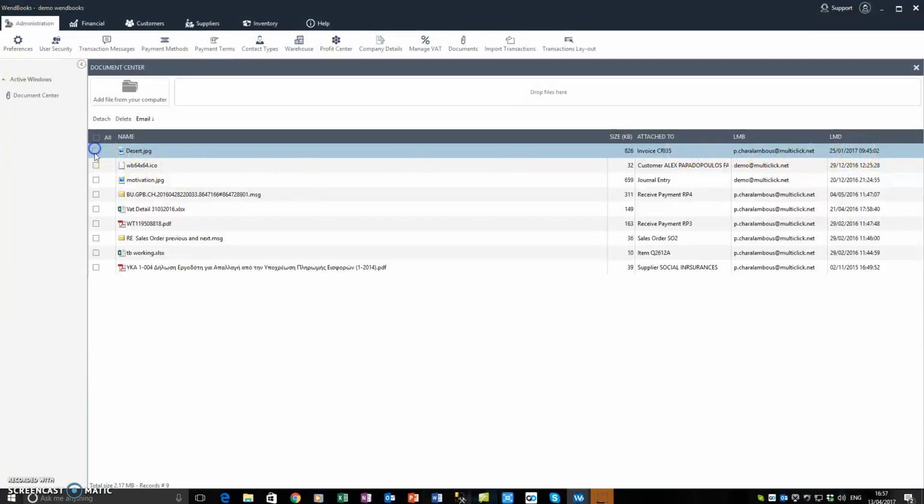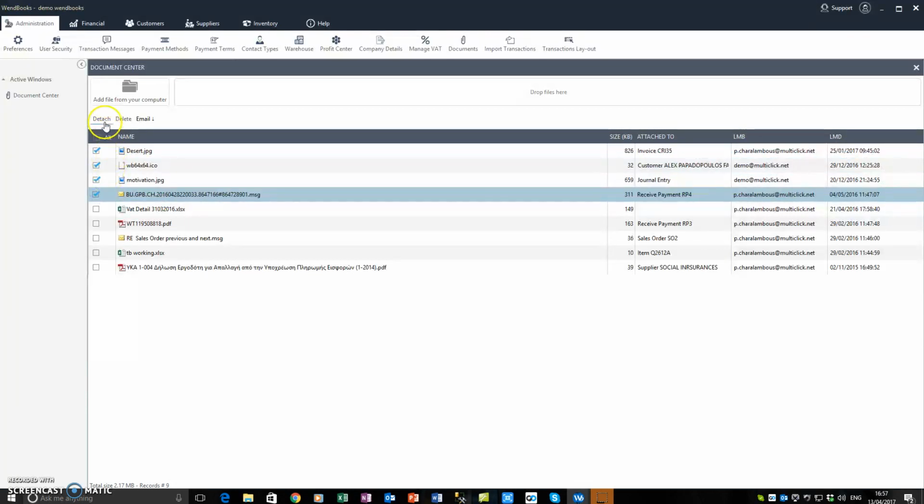You can choose to detach. Detaching means removing it from the associated transaction, or delete. That means completely deleting those documents and removing them from your system. You also may choose to email all the selected as it is, or zip and send. You can also attach documents directly from here or drag and drop emails directly from your Outlook application.